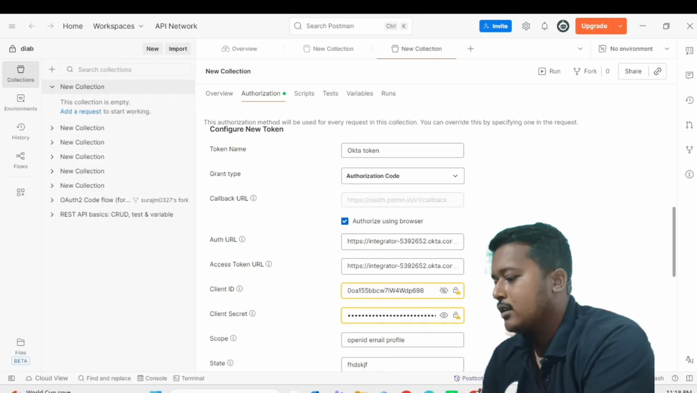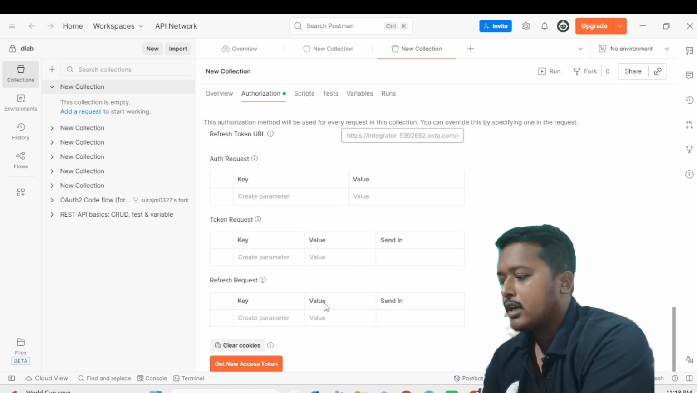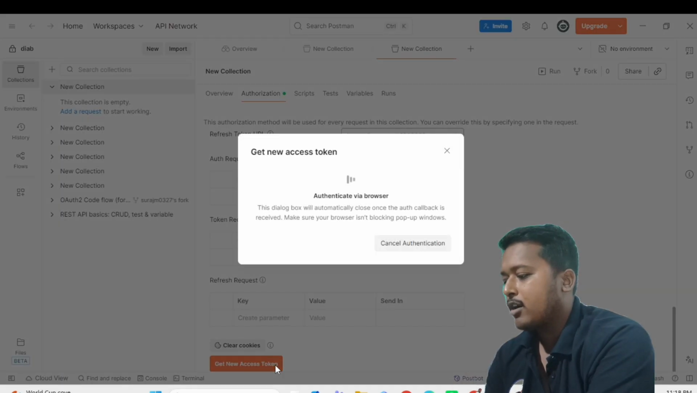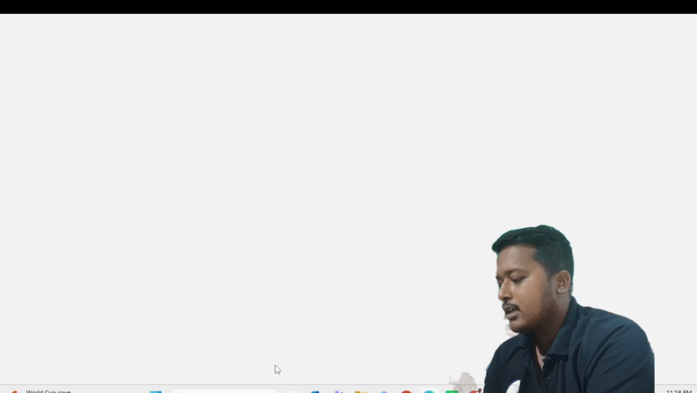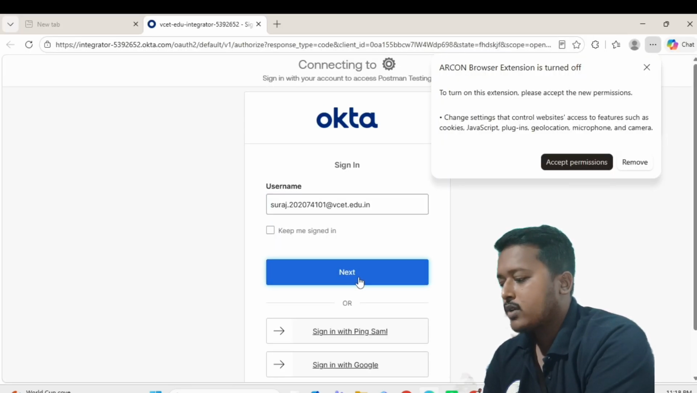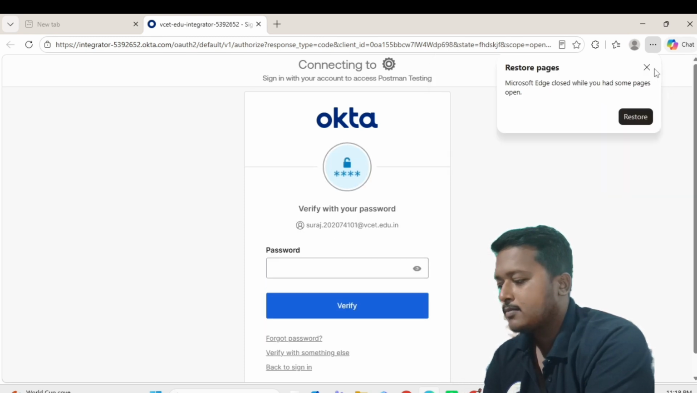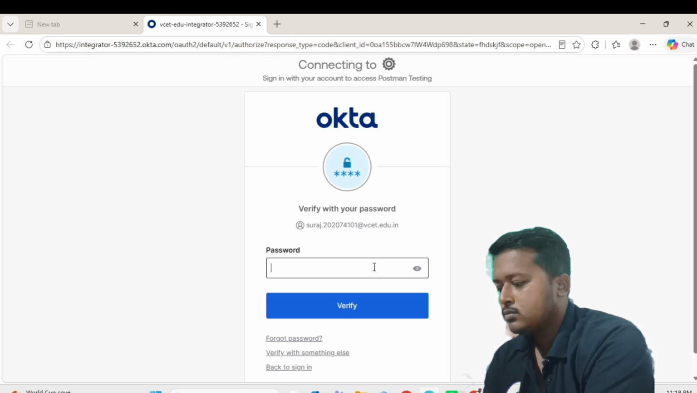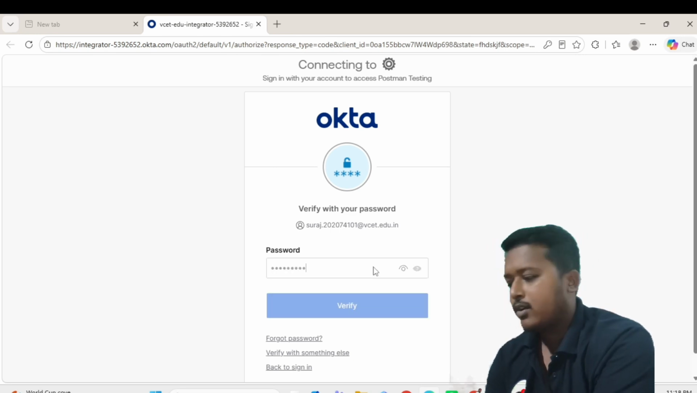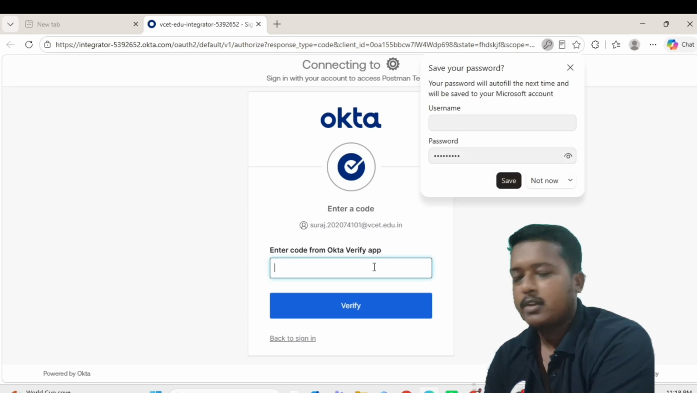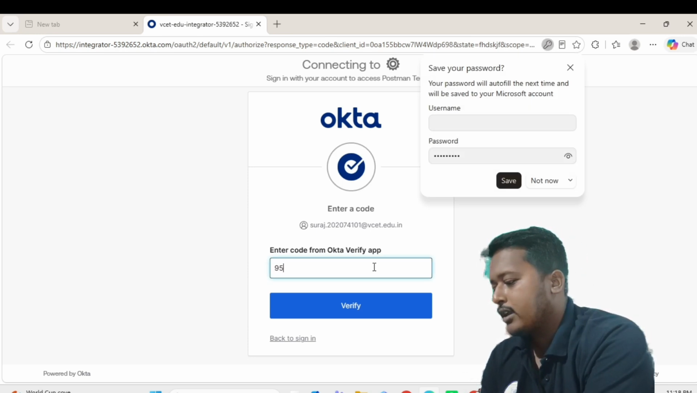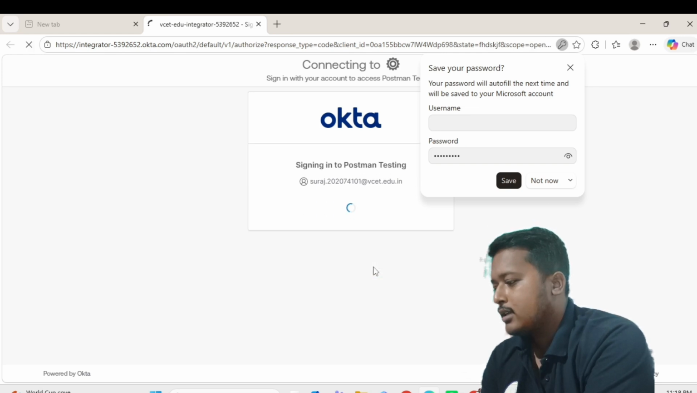After clicking on this, it will redirect me to the Okta login page. In that, I will enter my Okta credentials. As you can see, I've entered my username and after that, I will enter my password here. We'll click on the verify button and now I need to enter my MFA code of Okta that I will get from Okta Verifier. So I put that code here. We'll click on the verify button and as you can see, it is processing.